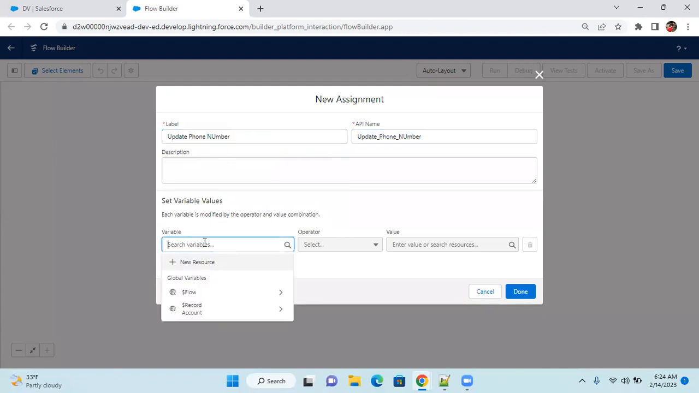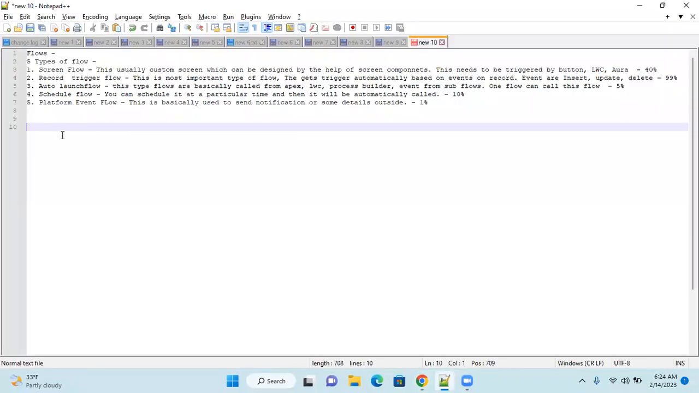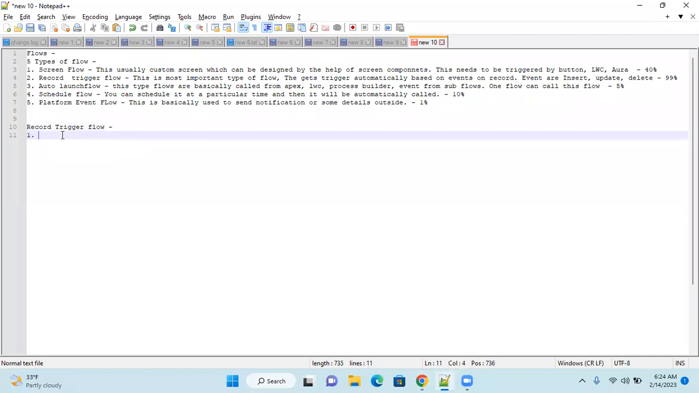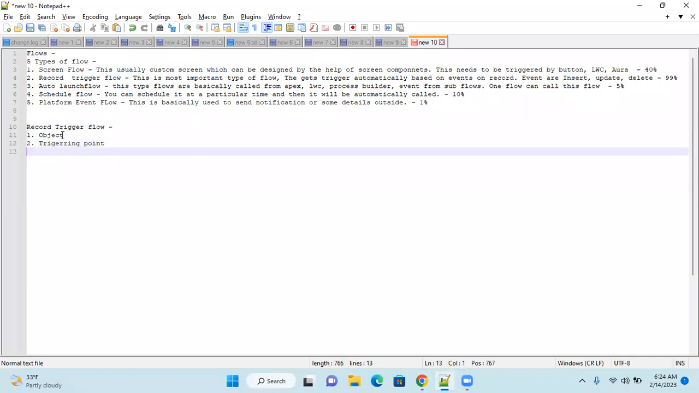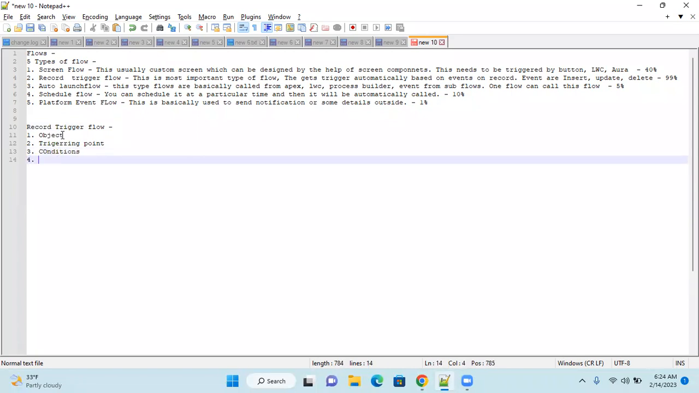So now the data will come in the record variable. Let me note it down. Record trigger flow. So first point is, make sure first is object selection. Object. Second is triggering point. Third is conditions. Fourth is before or after, one option. Okay. Once this is done, you are good.